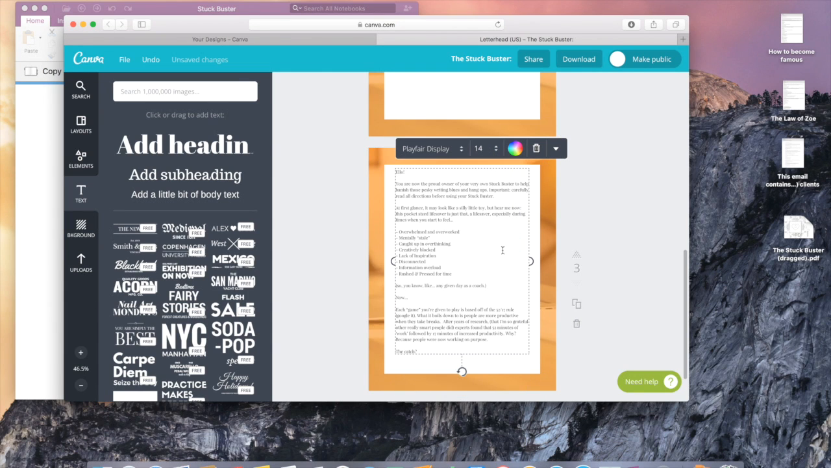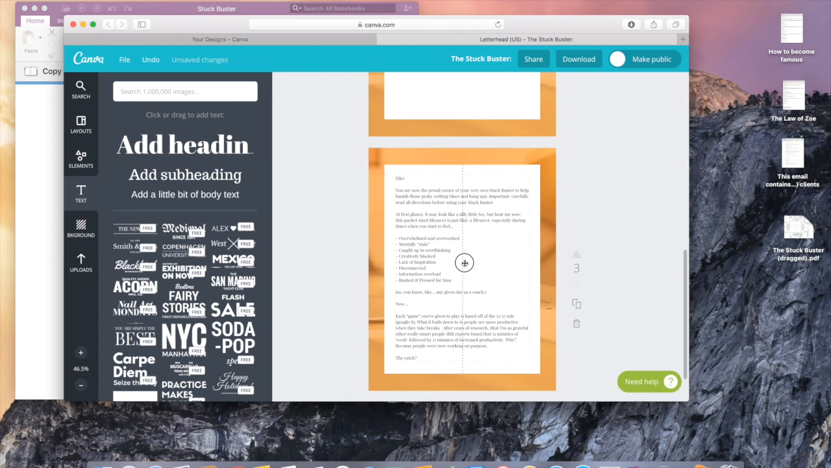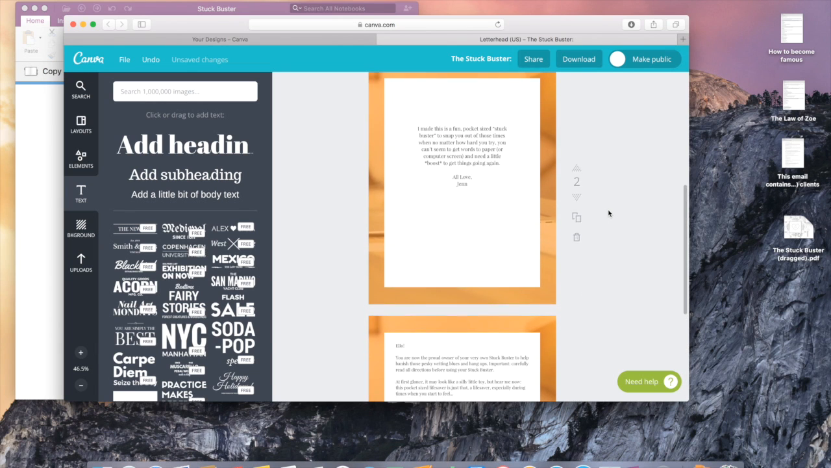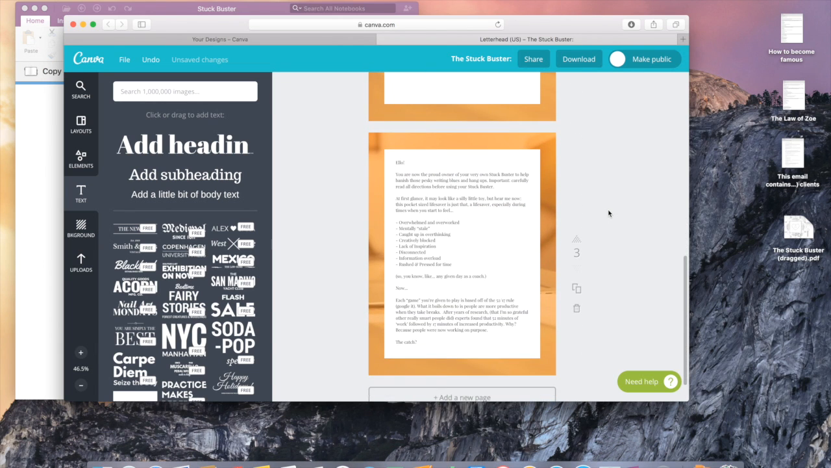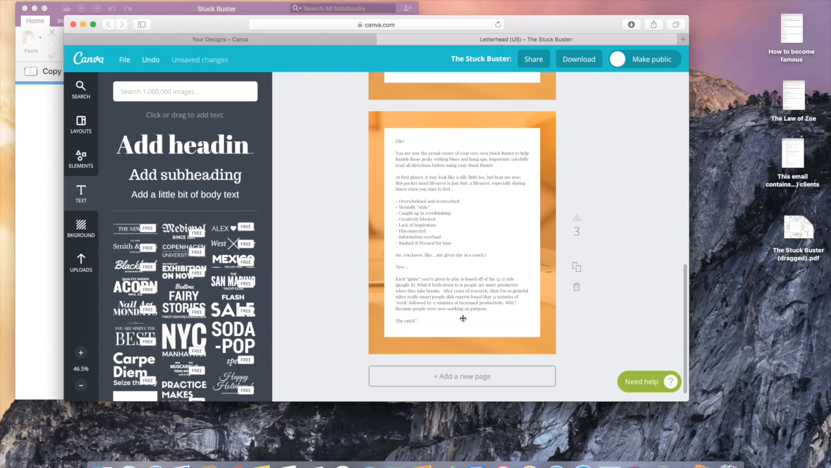I'll probably make this smaller and bring it down a bit. And I kind of like how there's a lot of white space. That to me makes it feel really clean. So I tend to have a lot of white space on my page, but if that's not your style, that's okay. And so I can go and I'll create another page.